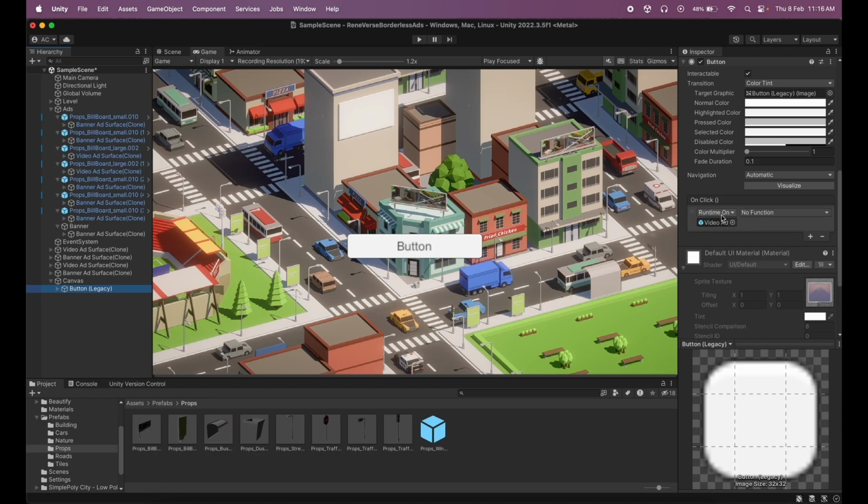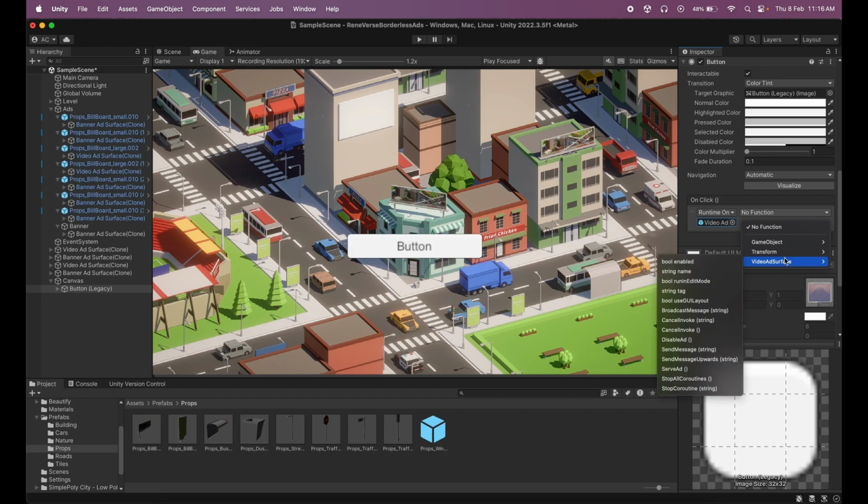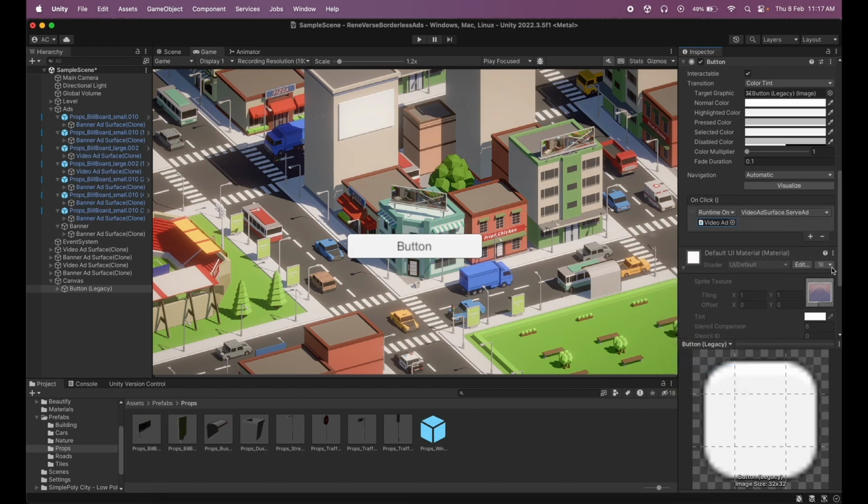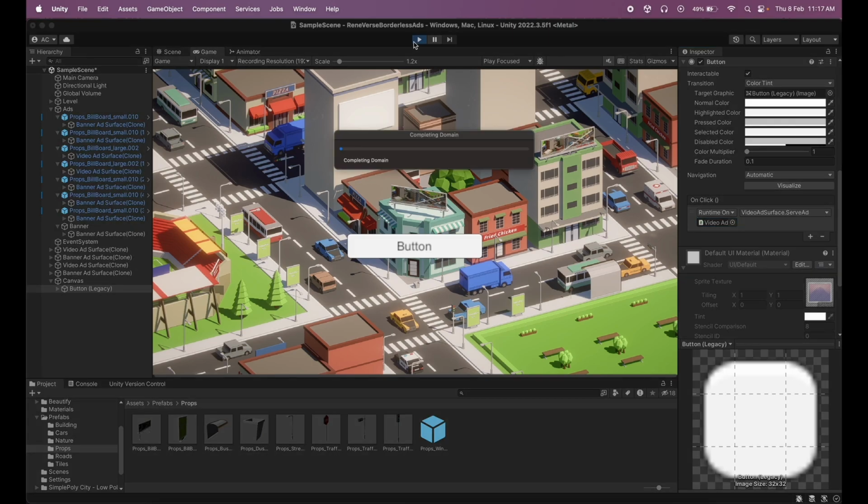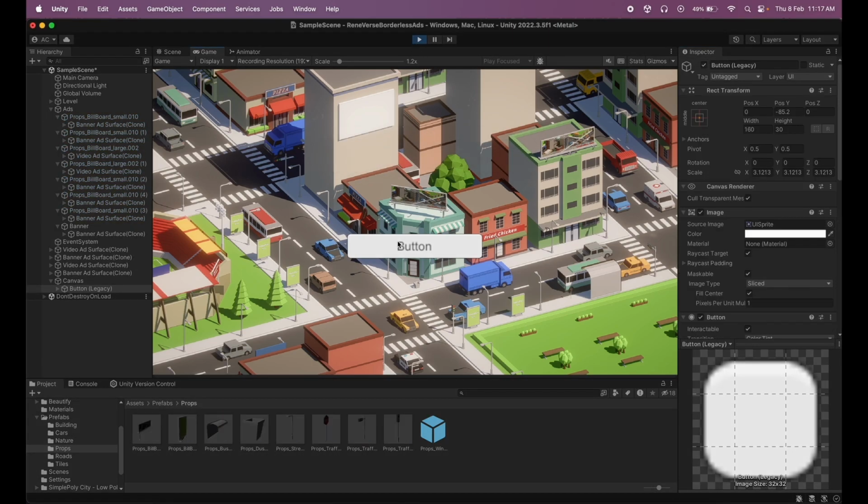No function is selected. Let's click on the drop-down button and click on the respective Ad Surface script. The Serve Ad function is public. Let's select that. Let's click on Play. Now, when we press the button, it will render ads for us.